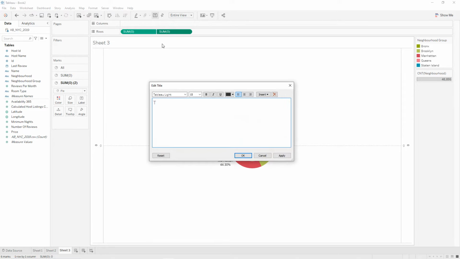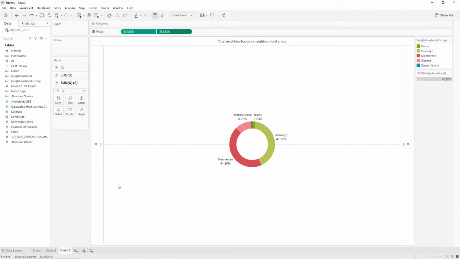So we can write here total neighborhoods, right, by neighborhood group. Put in the middle, bold and put it 10, apply, okay. Next we are going to see the top 10 hosts by total reviews.